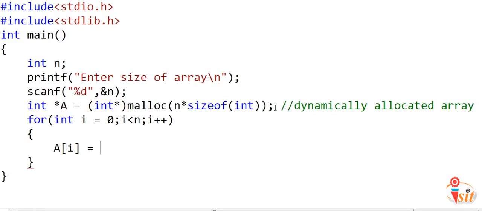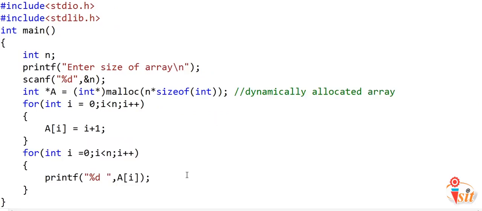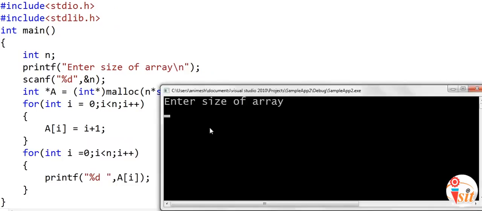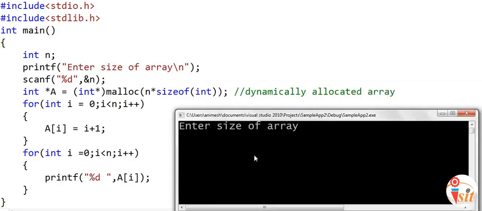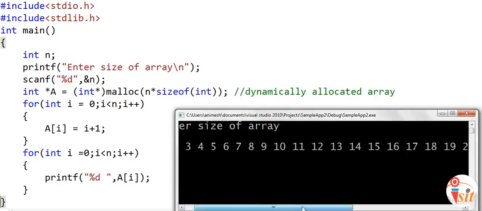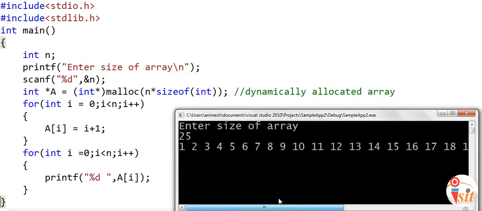Let's say we want to put data something like first element is 1 and the second element is 2 and so on. So we will write something like a[i] = i + 1. We can print the elements in the array. Let's say we want to pick up size of array as 10. Okay, so the output is as expected. We have 10 elements from 1 to 10. If I give size of array as, let's say, 25, then this is what we get. We get all the elements till 25.